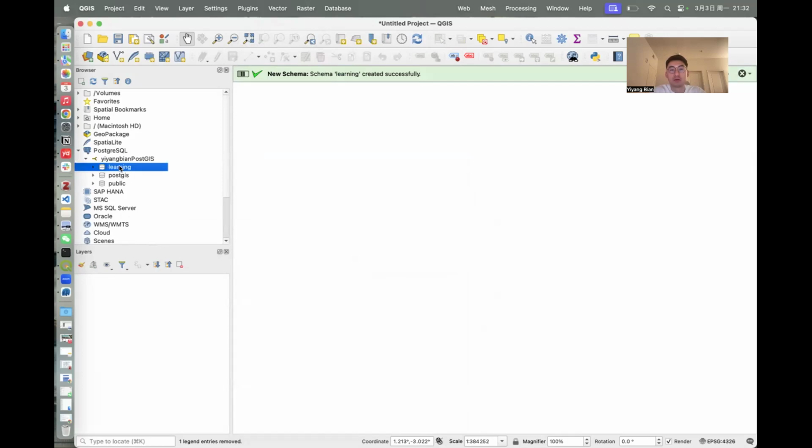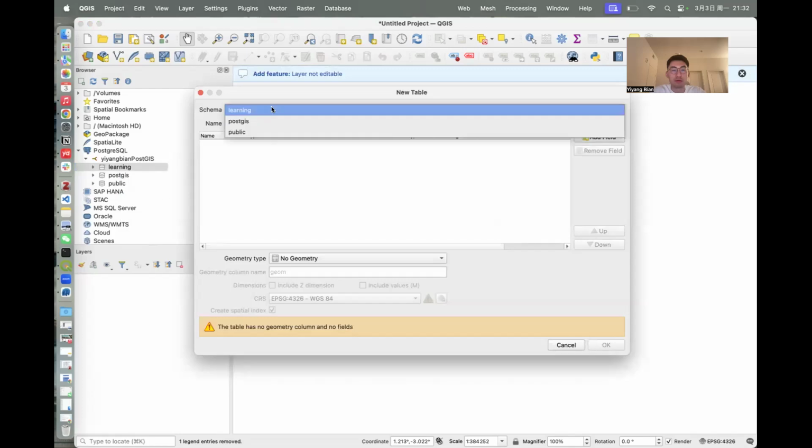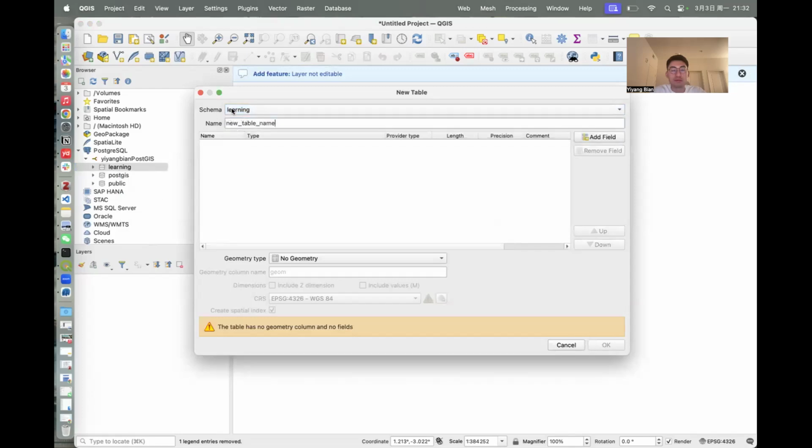Since we are learning how to use this kind of tool, we also need to create a new table. After we select the new table, there's a schema. Under the schema learning, we need to give the name of the table.